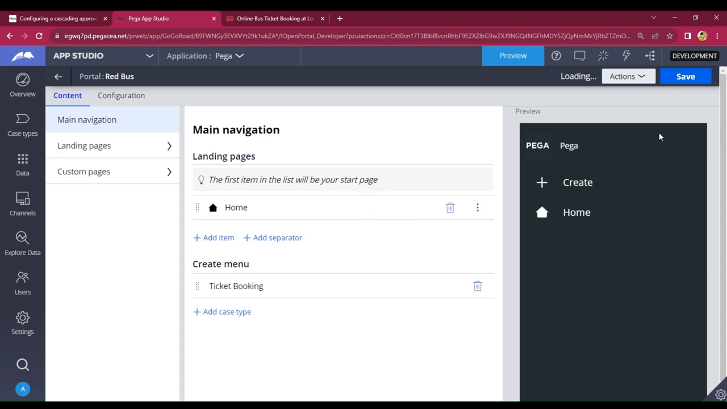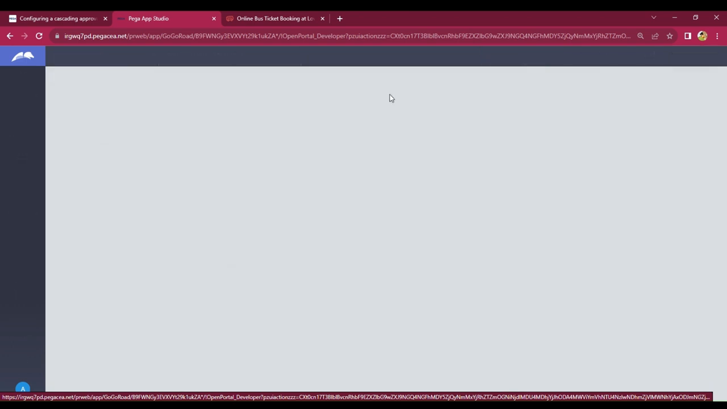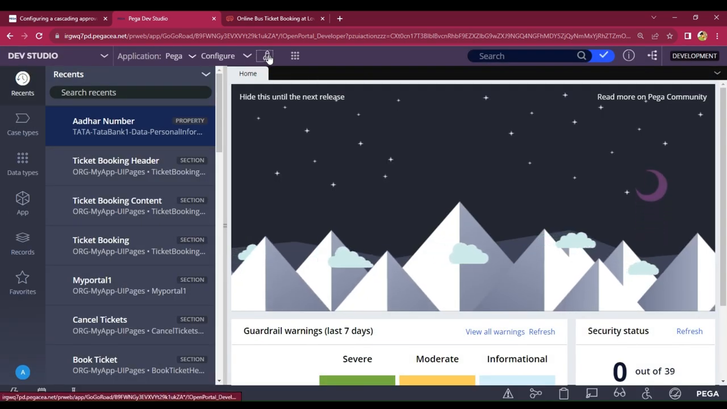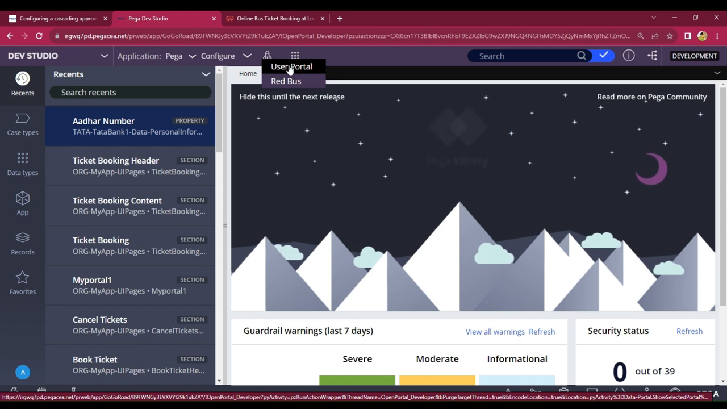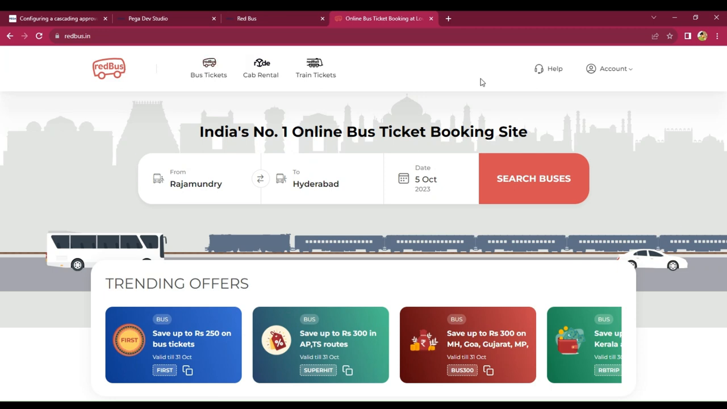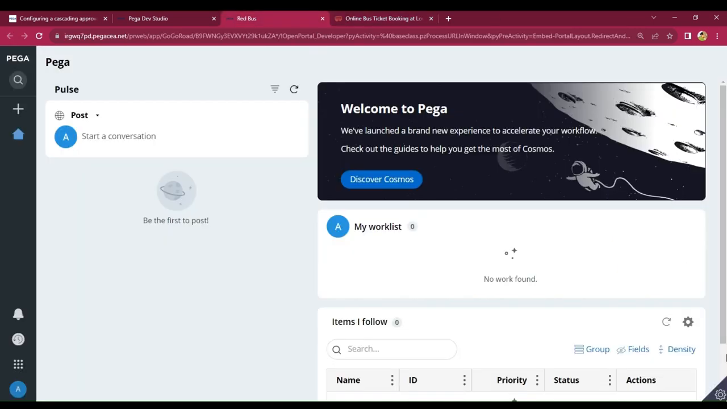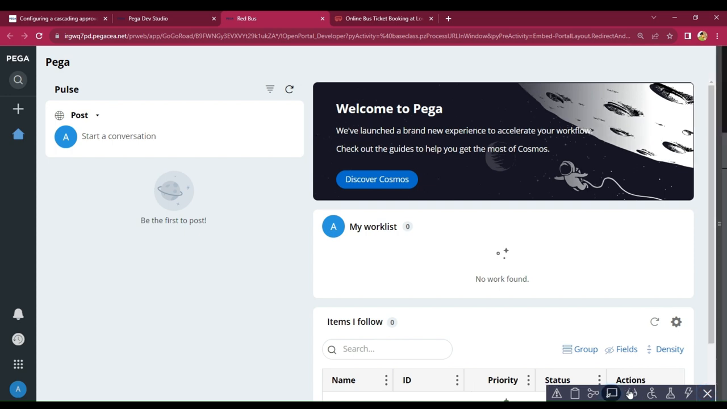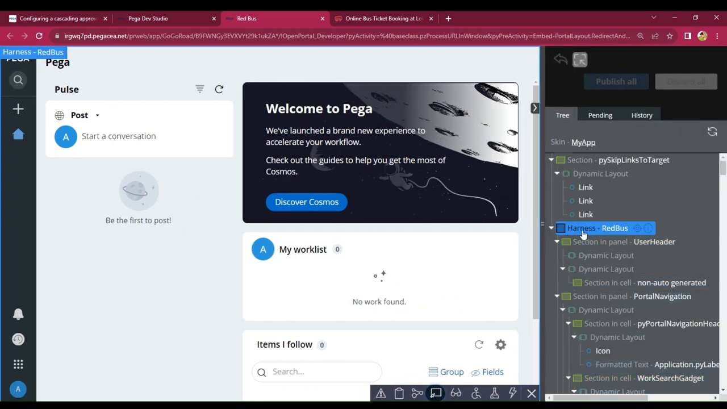When I click on save, Pega creates those rules in the UI pages as well as data pages. Okay, just go to the Dev Studio and launch the Redbus portal. We have to customize this portal in this real-time Redbus application. Just click on live section UI and open the harness, that is Redbus. It will open in the Dev Studio. Just go to the Dev Studio.